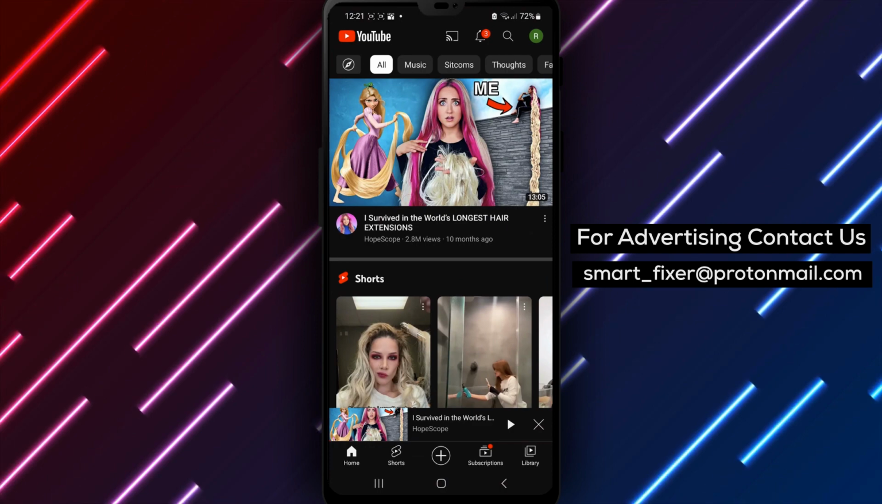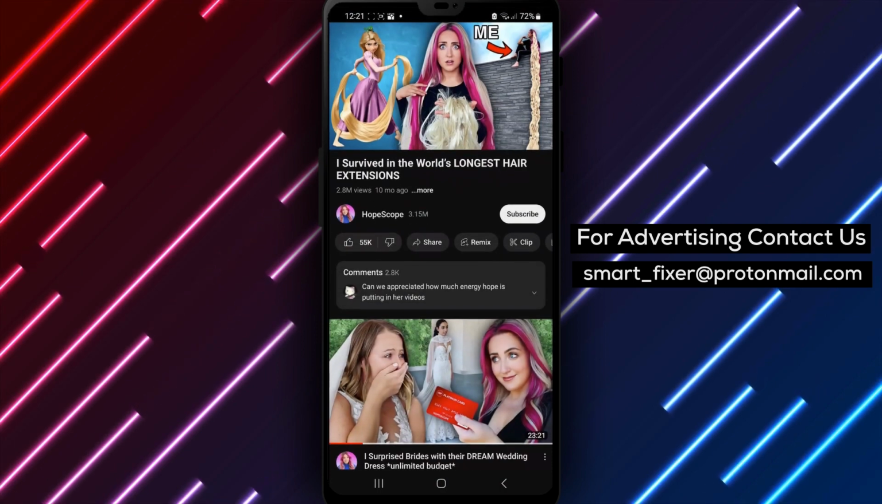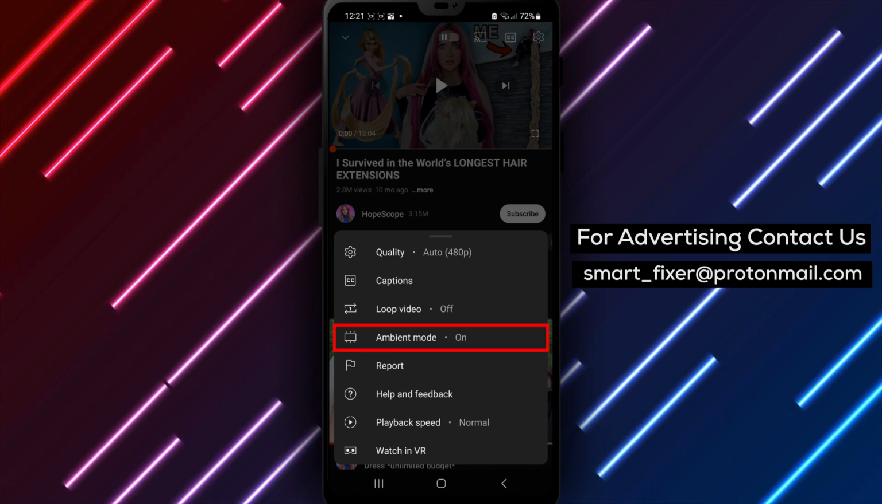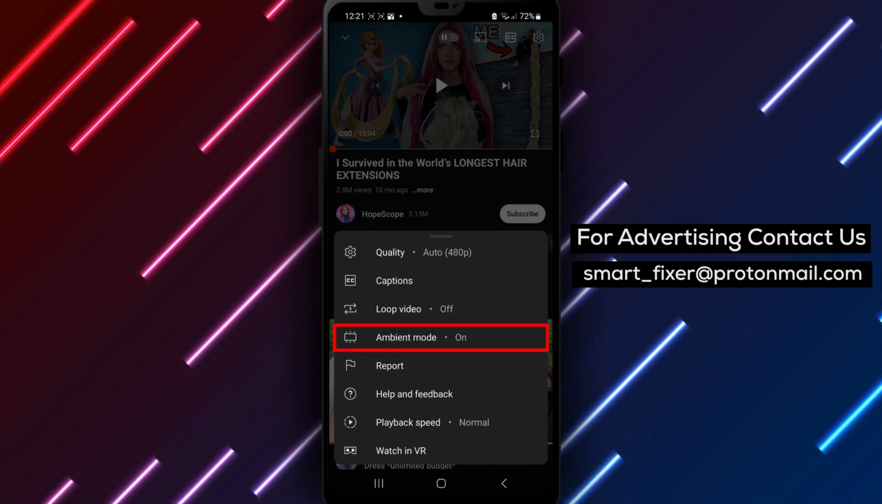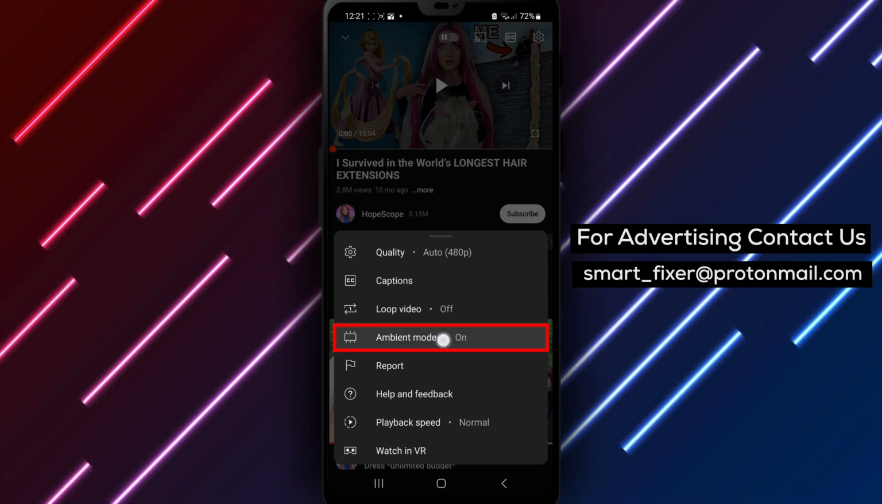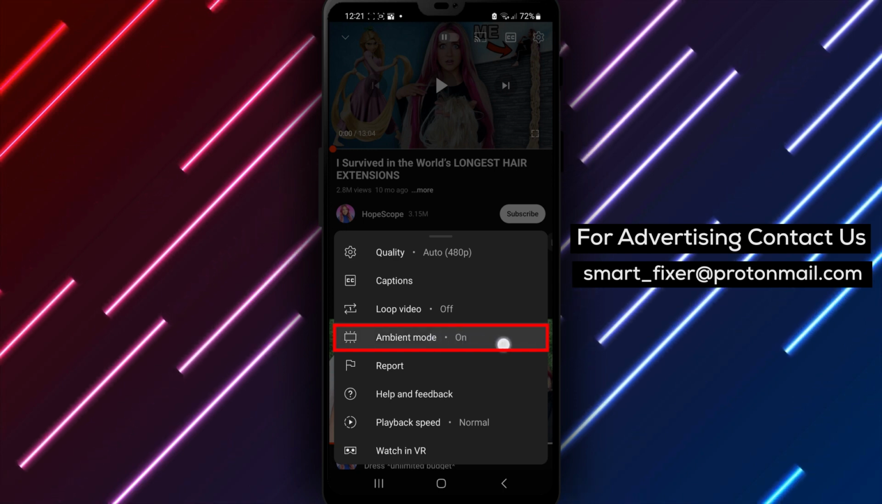Step 1. Open the YouTube app on your Android device and go to the Watch page. Step 2. Tap on Settings, which can be found by tapping the three dots in the upper right corner of the screen. Step 3. Tap on Ambient Mode. Step 4. Toggle the switch to turn off ambient mode for all videos.